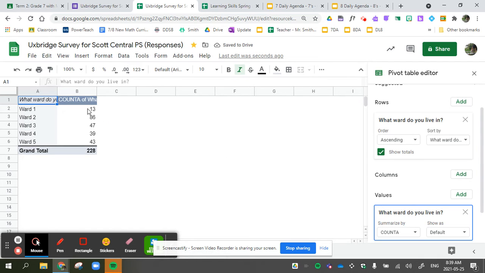All right, and this just gives us an actual count of the wards 1, 2, 3, 4, 5. And it's just a nice little organization of it all. All should add up to 228 because that's how many people took the survey and they had to answer that one. Okay, and so now it's a nice little table that's been organized and counted.